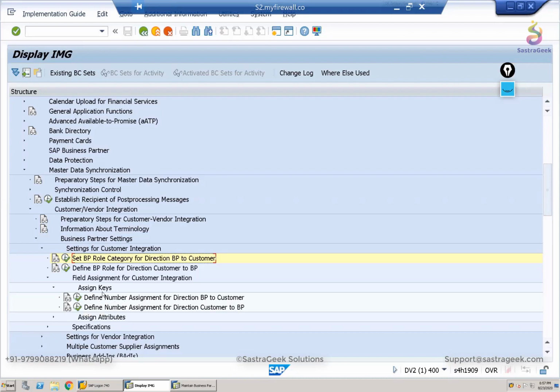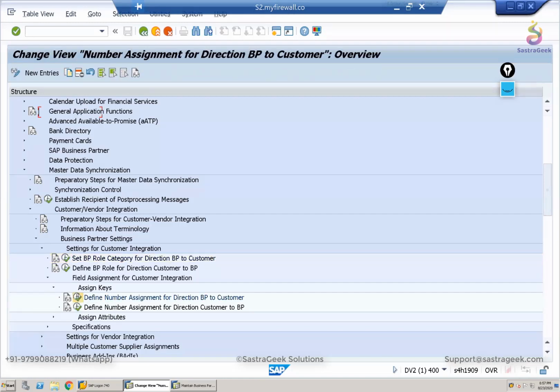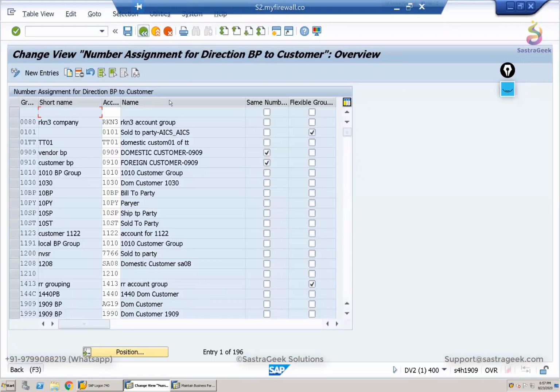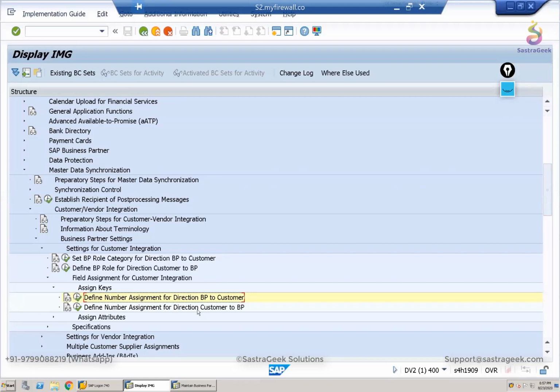Okay, so assign keys. This is the place where I'm going to assign. Now let me ask you the first question: which of these configurations do I have to do in S4HANA? I already started it, so the answer is clear, but I still want you to remember the direction concept. Direction BP to customer, you will always do in S4HANA. And direction customer to BP, you will always do in ECC. So there was a question, do we need to do all these configurations in ECC? Yes, that is why SAP has provided the options to do that.